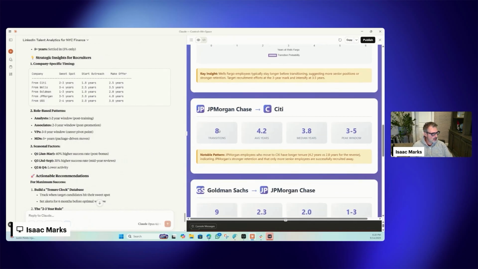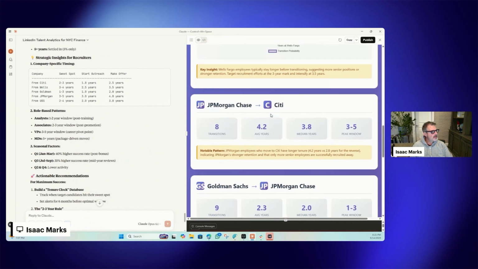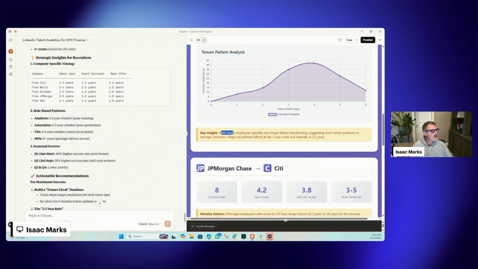JP Morgan Chase to Citi, 8 transactions, average years, and so on. Look at that. Average tenure 4 years. By the way, I saw something interesting. Wells Fargo employees typically stay longer before transitioning, suggesting a more senior position, a stronger retention, target recruitment. Yes, Wells Fargo has been wonderful lately.